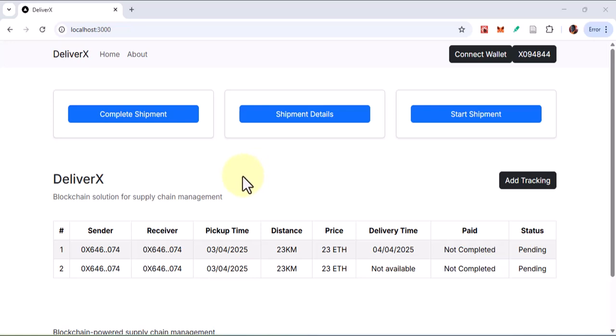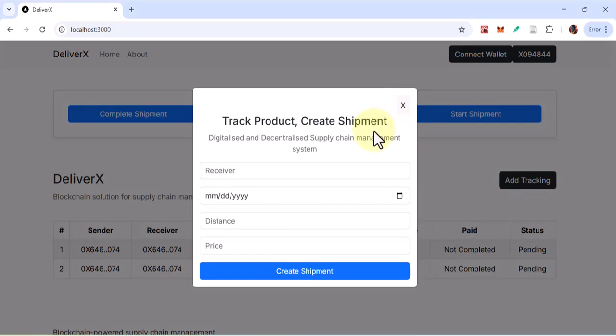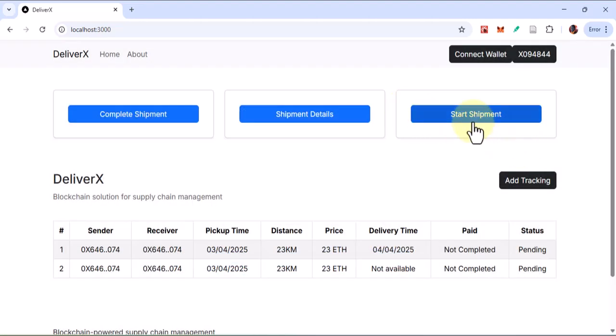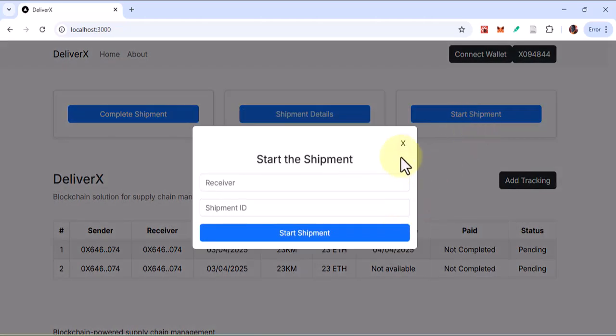So far so good, we have been able to design the front end of our application where the user will be able to click on a button to add the tracking or add the shipment, putting the receiver, the date, the distance, and also the price. Then also the logistics provider will be able to start the shipment.